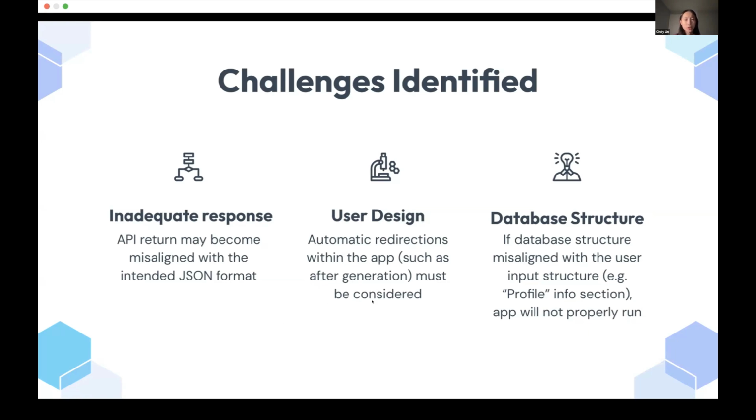Another challenge is user design. So the automatic redirections within the app sometimes need to be considered within the scopes of how the user will interact with the app. And so one example is that after the content is generated and transferred to a lesson page, the program will not bring itself back to the lesson page. And so when we first were building the app, we realized that we needed to add an extra redirection so that the page reroutes from the generated page back to the lessons page and takes the user into that lesson. And I'll show some pictures later.